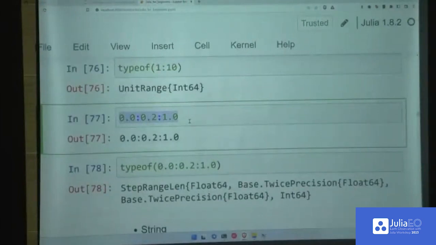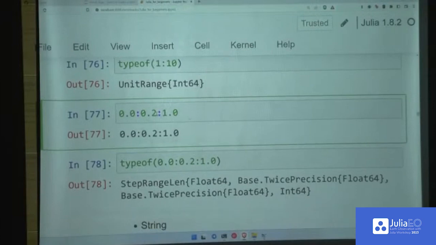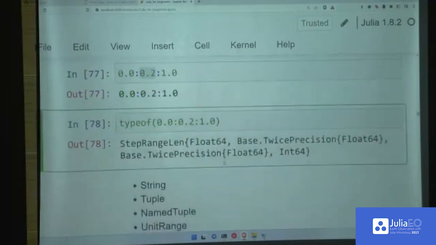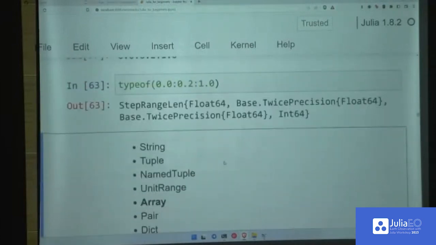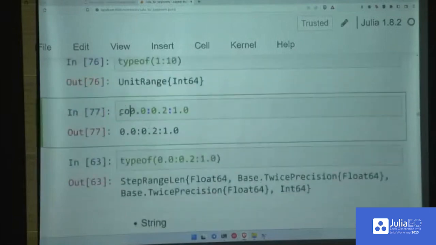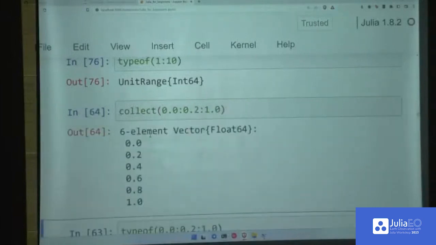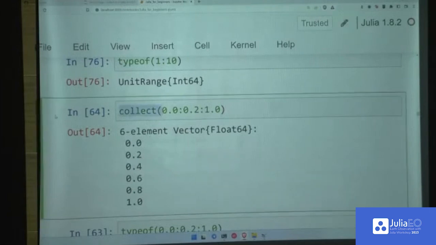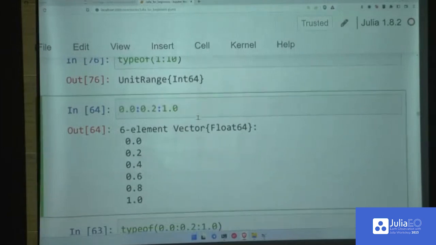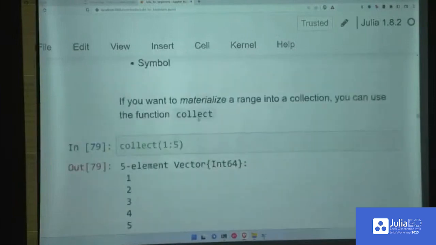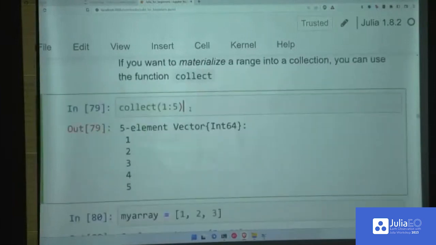You have different forms of creating it. So you can also create a range over floating point numbers with a step size smaller than 1 or bigger than 1 to get fractional steps. And then this also changes the type. If we collect this, we can see that it represents, very unsurprisingly, the arrays of these numbers, if you go step by step. There we go with collect.